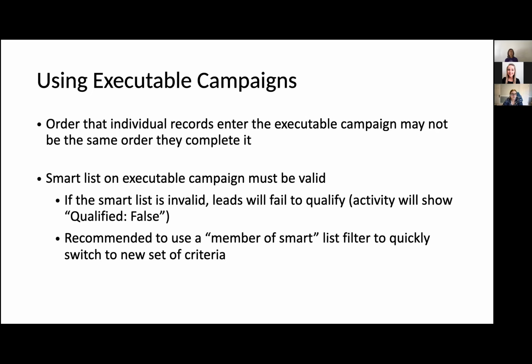The smart list on the executable campaign must be valid at all times, so you can leave it empty. Again, the smart list on the executable campaign just provides another layer of criteria to further narrow down who will be eligible. Otherwise, it will rely on the smart campaign of the program that executed it.